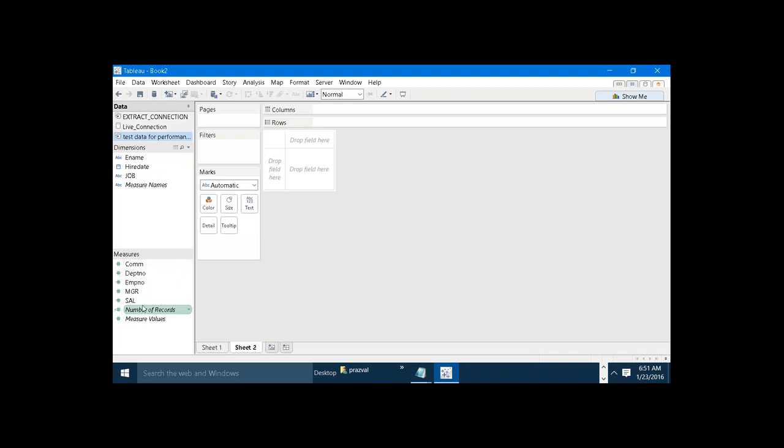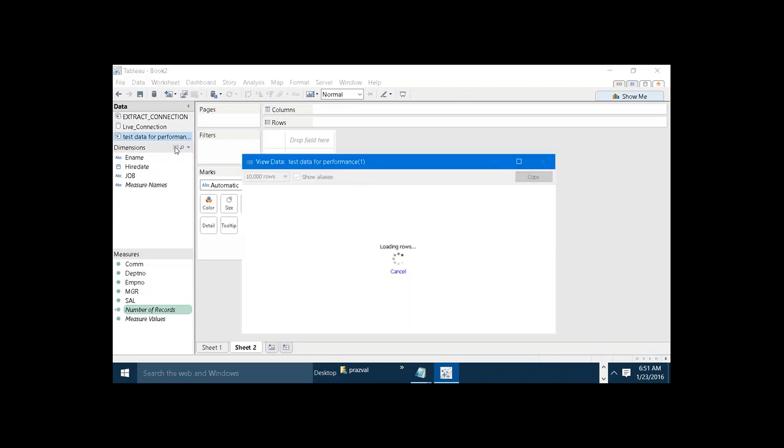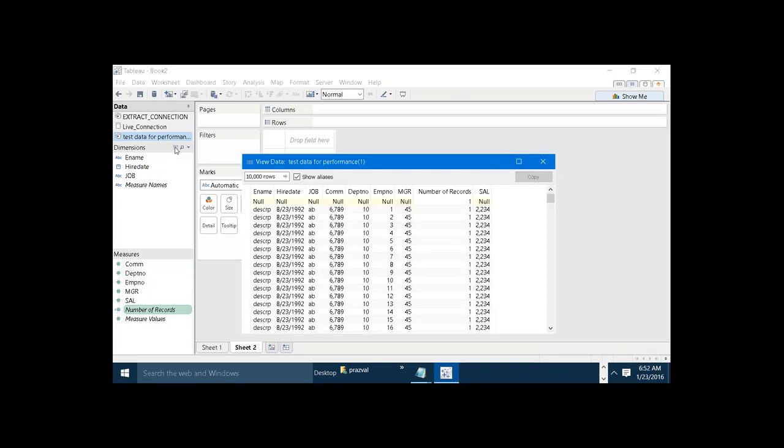I told you that this data source has 1 million records, right? If I click on view data here, how many rows is Tableau showing? Tableau is showing the first 10,000 records. Why only 10,000 records? Because at a time the Tableau buffer will support only 10,000 records.